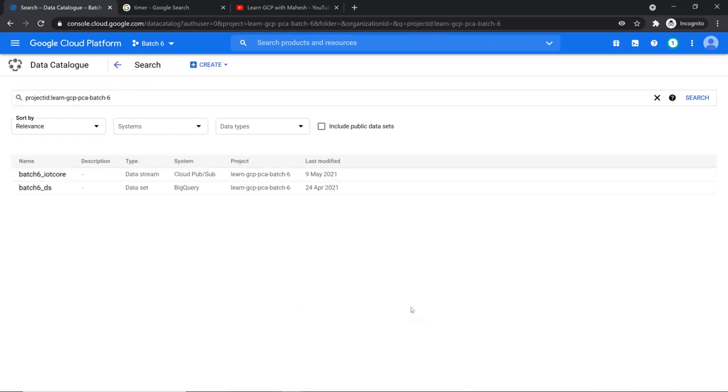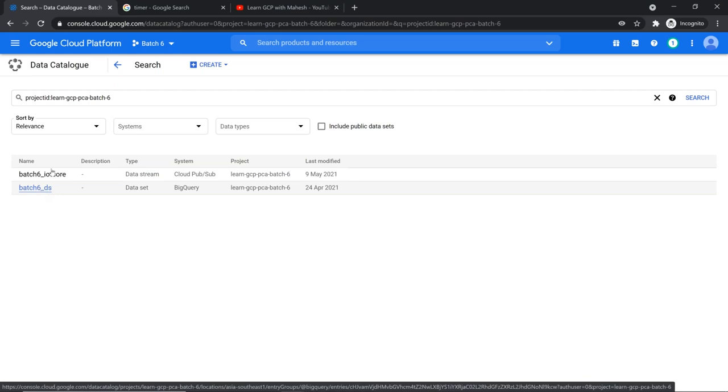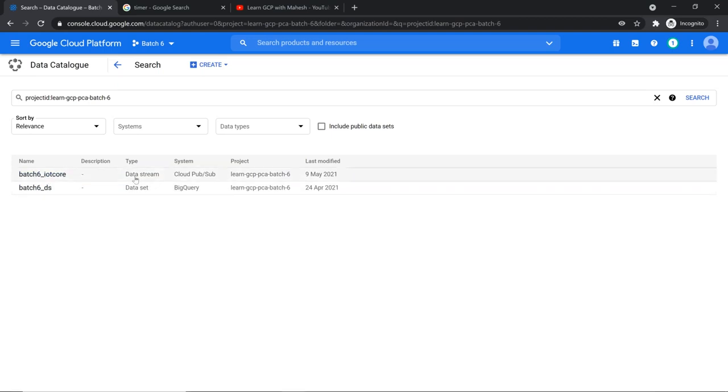So I just clicked on that search tip. I searched and it is giving me a few things. So the data set, which was the one we created in BigQuery a long time ago, and last week when we created a data set called IoT core, it is called a data stream, for your PubSub. So the data stream. It gives you that search quickly.